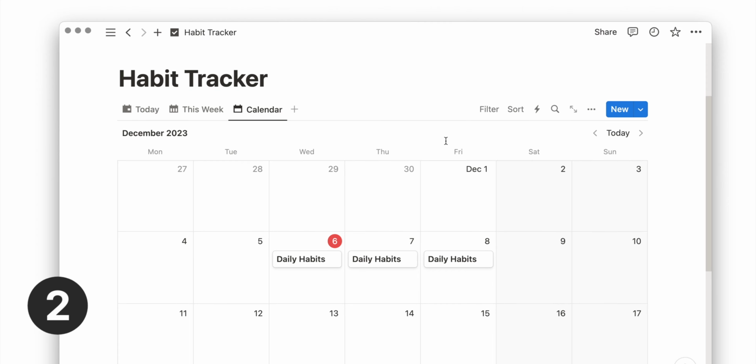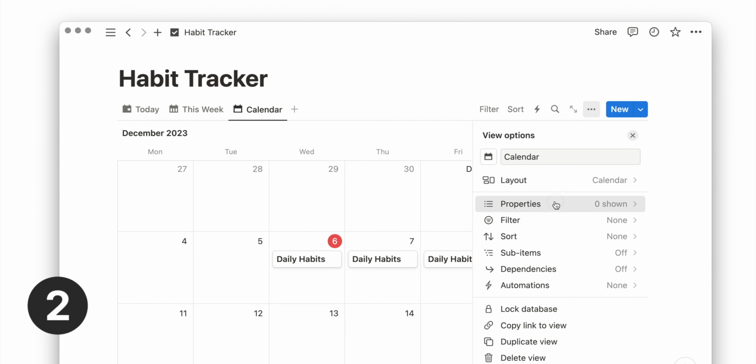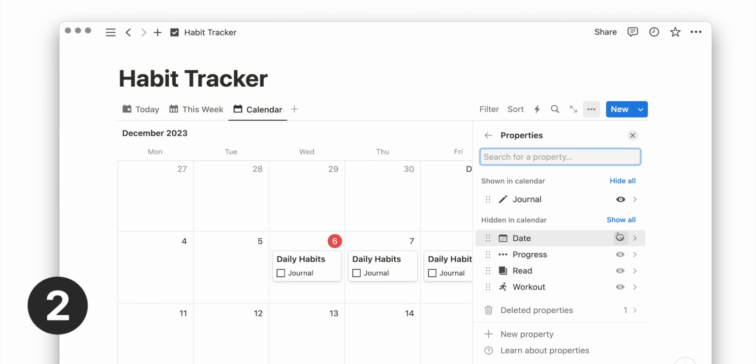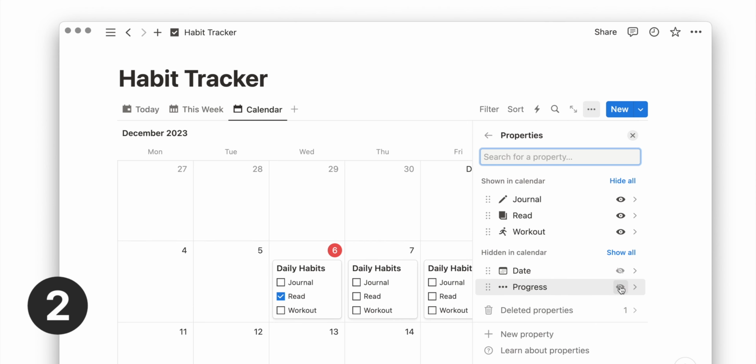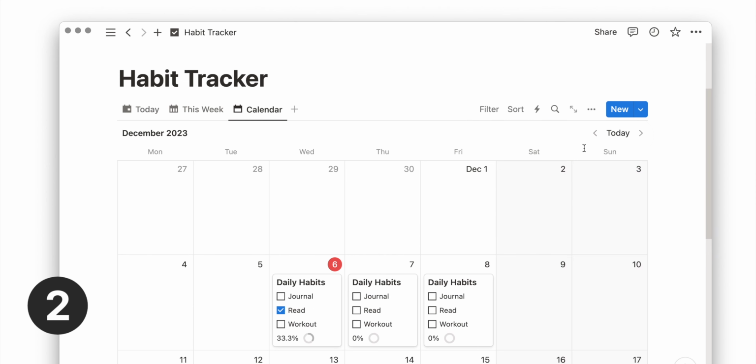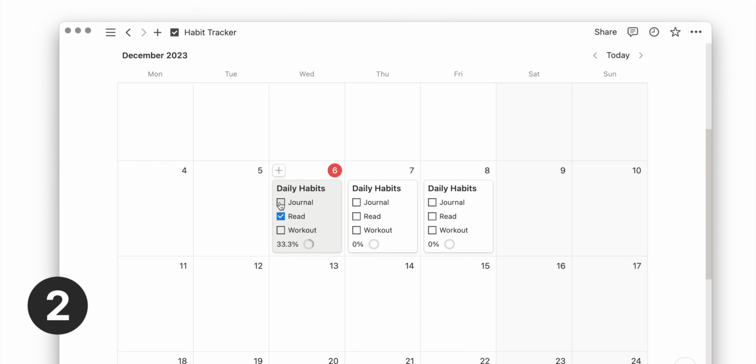Then we'll go to the database settings to unhide the habit properties, as well as the formula property. This allows us to not only see them on the front whether they are checked off, but also check off the individual habits. I like the calendar view because it can really give us a general overview of our performance for the entire month and help us identify any inconsistencies on a particular week or so.